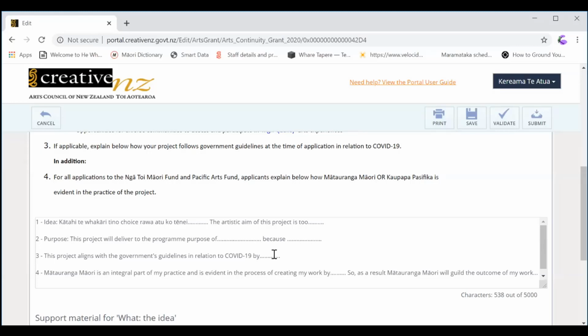And if it looks like you're going to be going out having face-to-face hui and doing things that are not allowed during this time, it's quite likely that your application will become ineligible. It may even be ineligible if you didn't detail that. Ka pai.